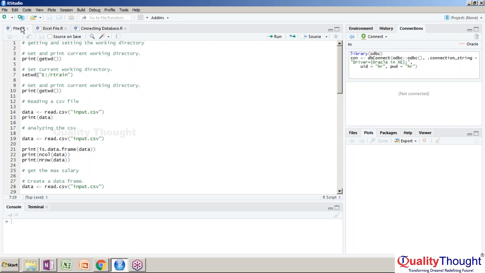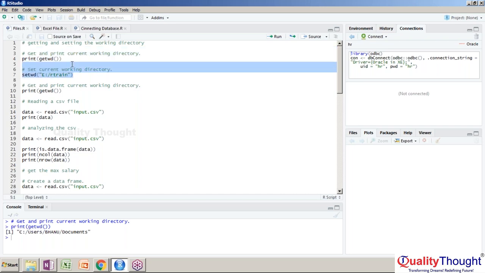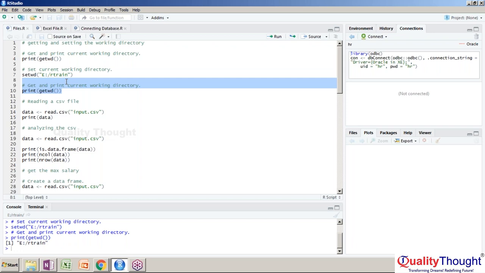So coming to the files, how do we read the files in the R programming language? Before we use the files, we should know where that file is located, and we need to set the directory as the source of all the files we are accessing through R. So print get working directory. Initially it was Bhanu documents, where I set the working directory with the set working directory function. Now it is etrain, so get working directory should show me etrain.